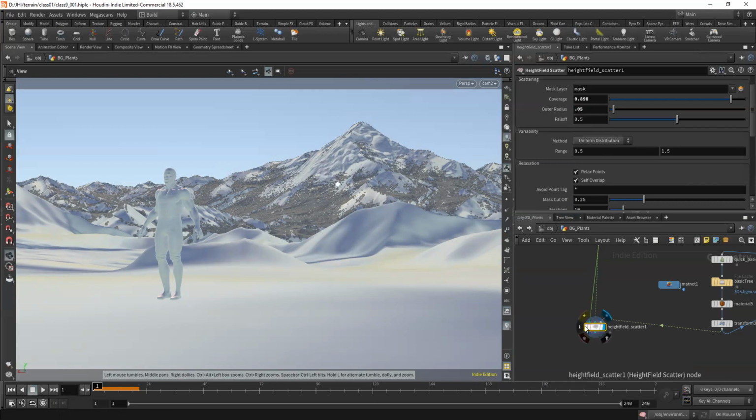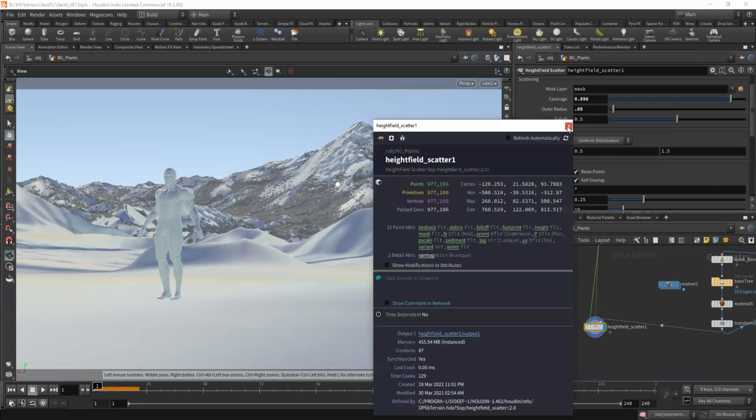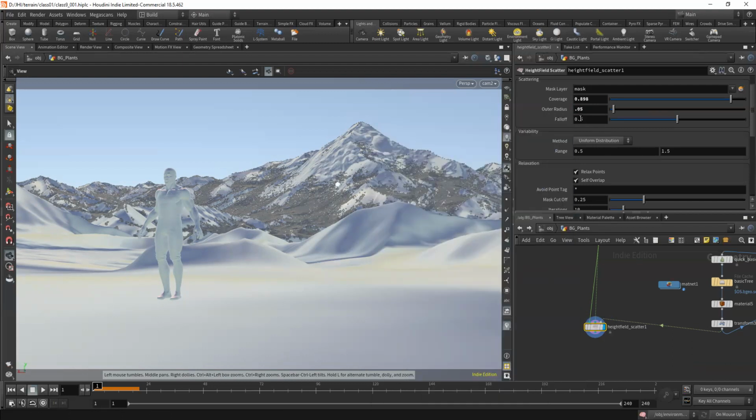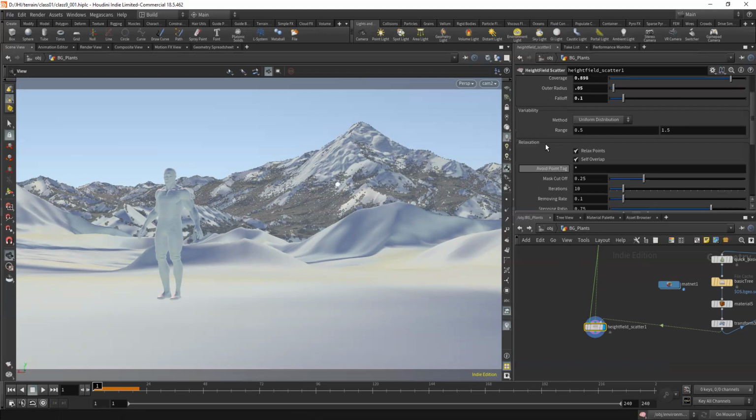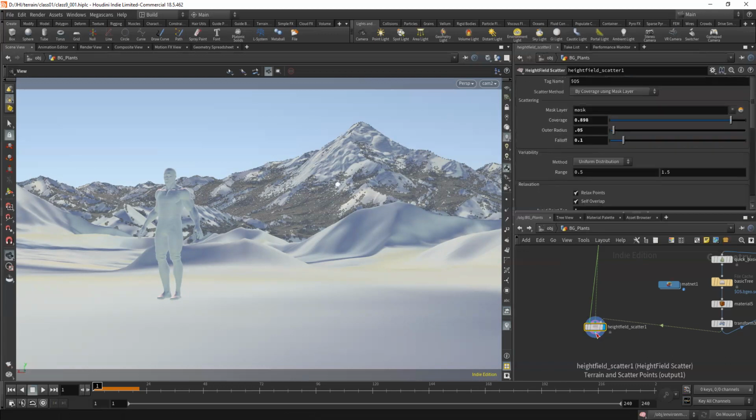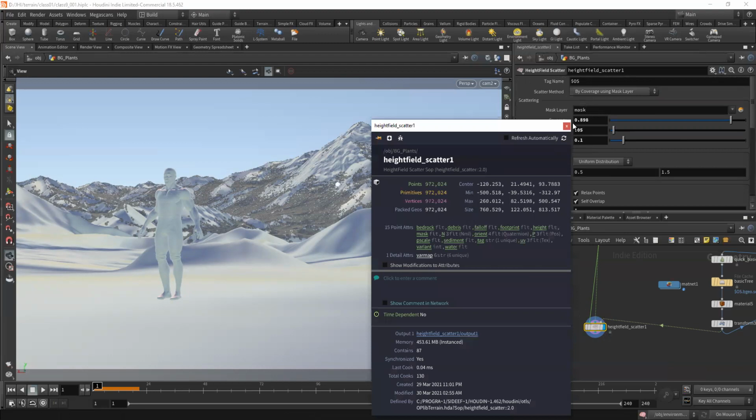Am I where I need to be? And let's see, what did that give us now? Info-wise, oh, we're still at about the same. So we're not really filling in more. I'm going to make this a lot less, the fall off. I don't think that did it either. You hit kind of a point where it's not really going to change.